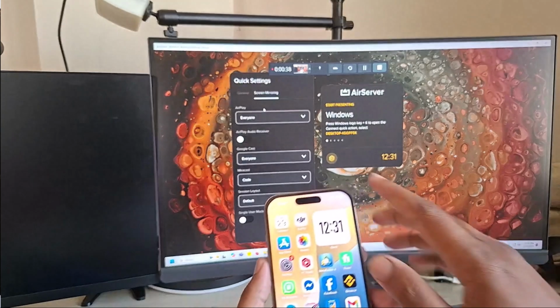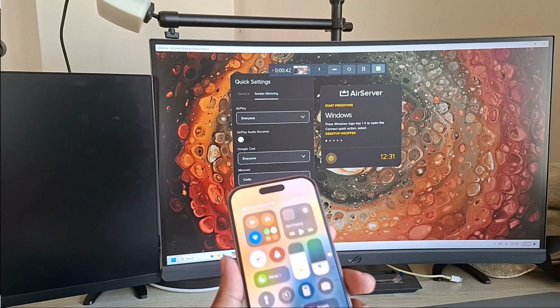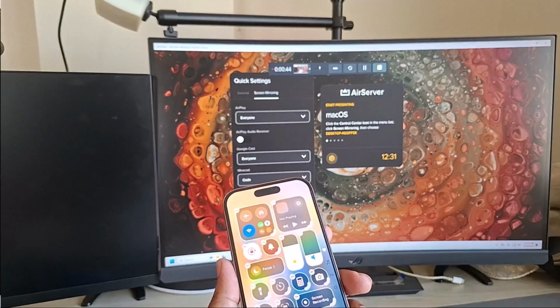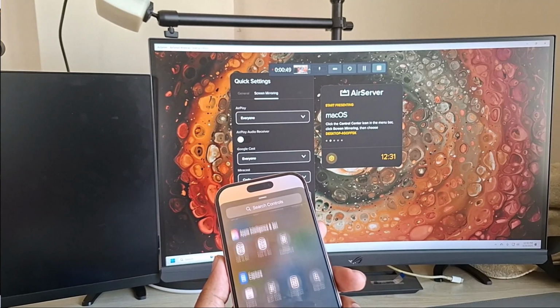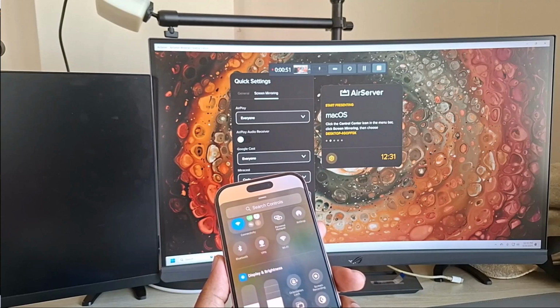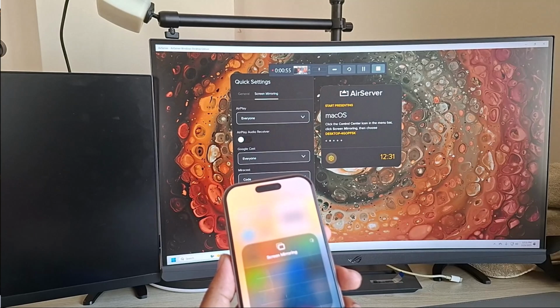Now open your mobile and open your iPhone control menu. Then if you don't see the mirror option, press and hold, add control, then just add the mirror option on your phone. This one, screen mirror, and press on screen mirror.